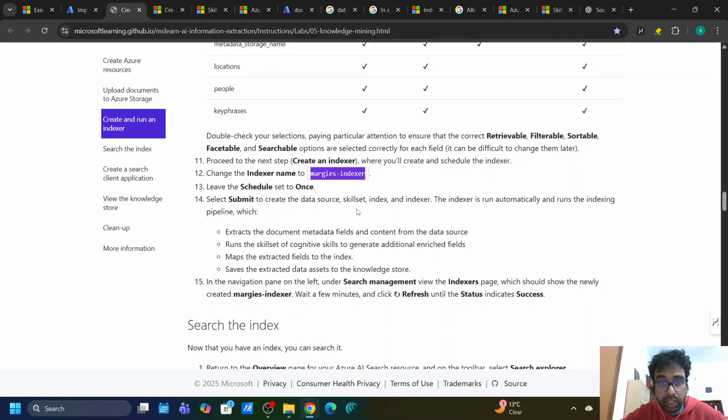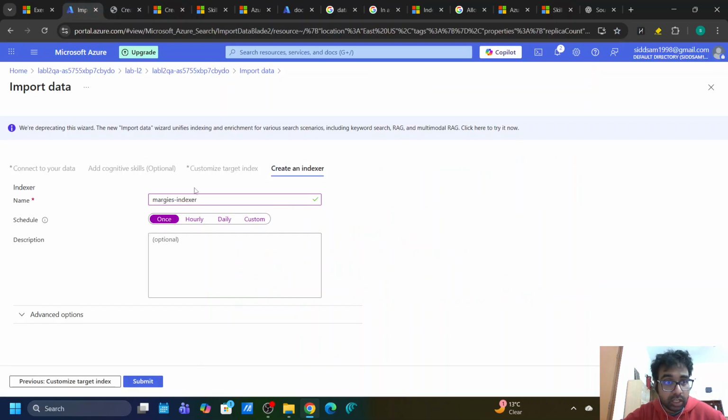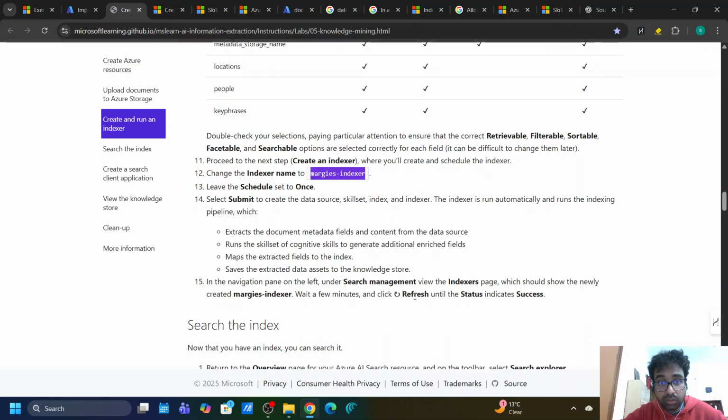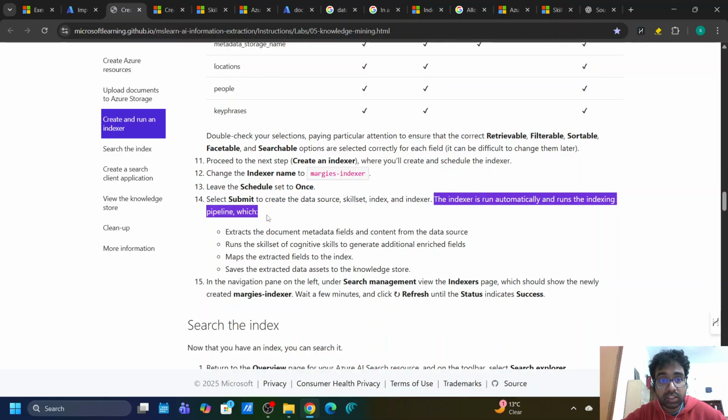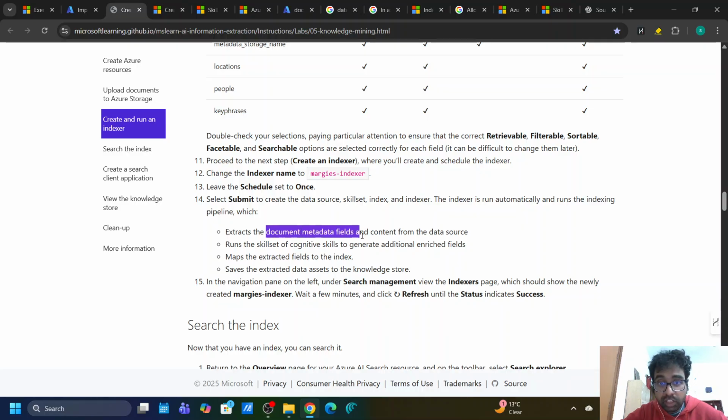Select submit to create the data source. So we have created our data source, we have added cognitive skills, we also have our target index, and then we are creating our indexer. So that's what is said here. The indexer runs automatically and runs the indexing pipeline. So this extracts the document's metadata fields and content from the data source. That was our first step. Then it runs the skill set of cognitive skills to generate additional enriched fields.